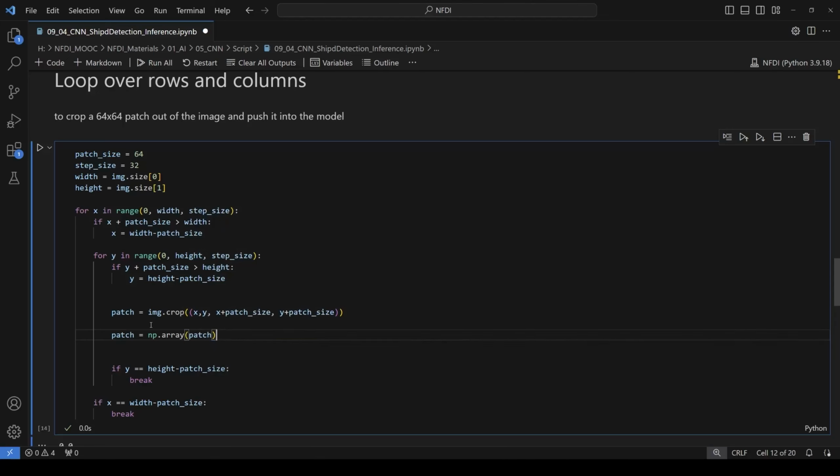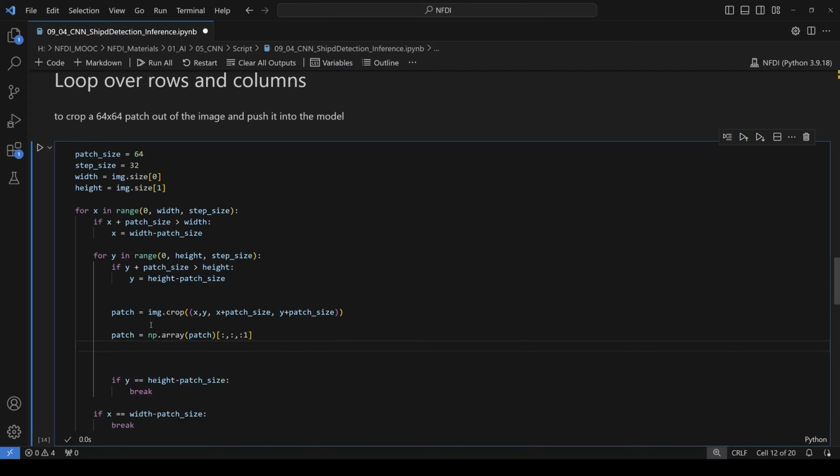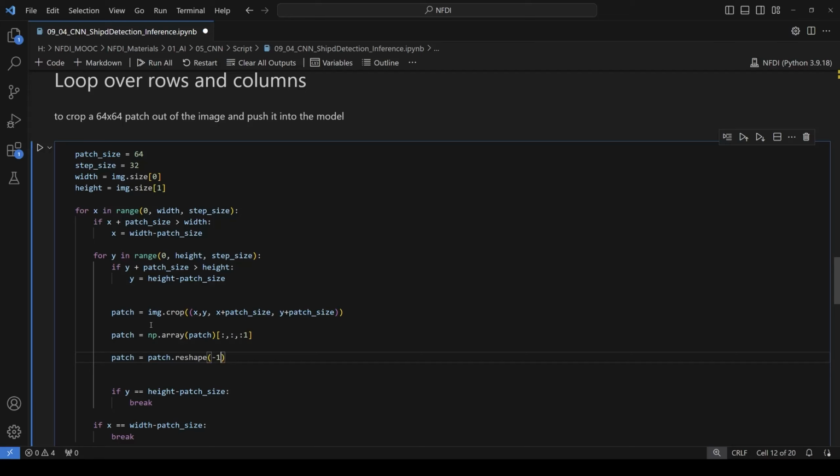Then we only want to keep the first channel, just as we did during training. And then reshape the patch with .reshape, to have a dimension for the batch size, for which I use a -1. Then the size of the patch, and a single channel.